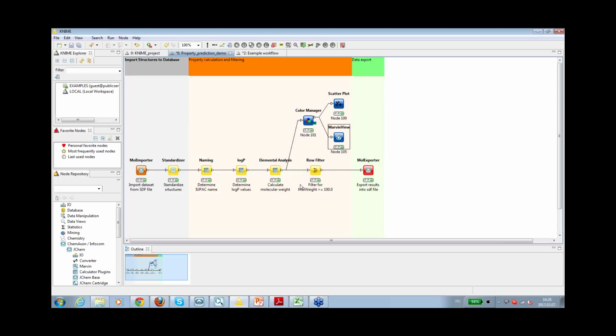Then the structures will undergo further filtering using our KNIME row filter node, because I want to filter out those compounds whose molecular weight is less than 100 units. And finally, I will export the data onto my computer. So this was a very simple workflow, just to show you that you can access the calculator plugins using KNIME. And you can set up a lot more complex workflows as well.